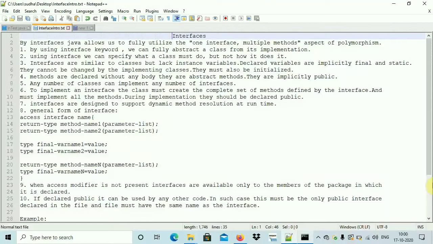Interfaces are similar to classes but lack instance variables. Declared variables are implicitly public and static, and you also have to initialize them. They cannot be changed by the implementing classes. They must also be initialized. Okay, and the methods are declared without any body. They are abstract methods. All the methods that are there in the interface are abstract methods. That's why using interfaces we can provide 100% abstraction.